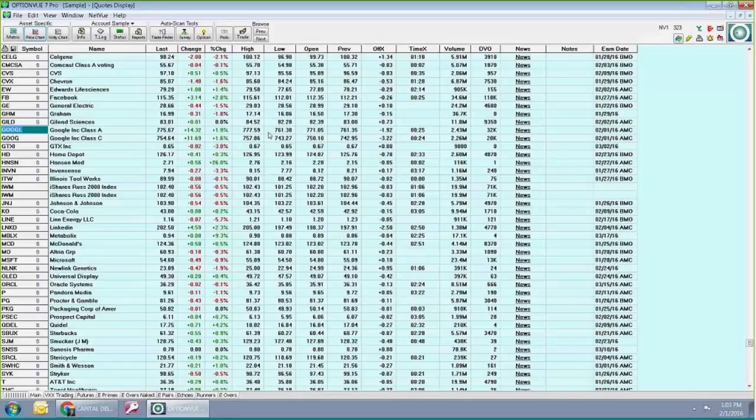I was going to mention before I open the matrix, on the quotes display, you can see all the usual information: the last, change, percentage change, high, low, open, close, or previous. There's this off extreme and time off extreme.